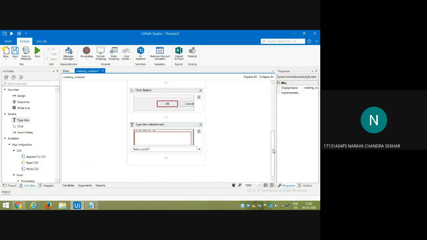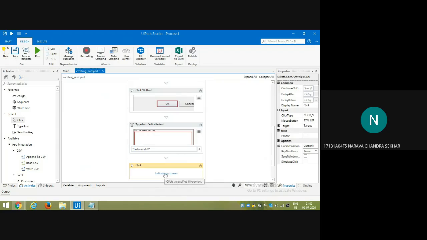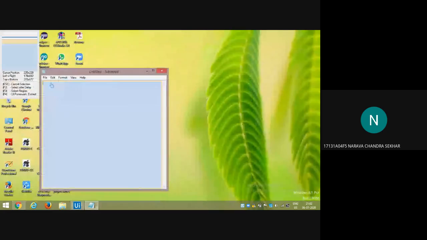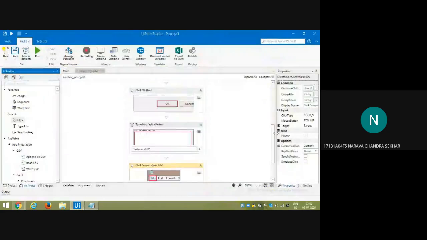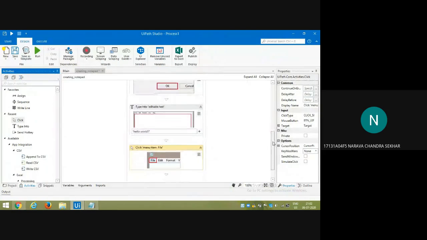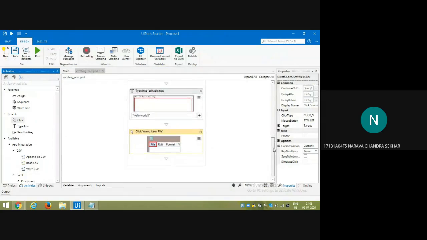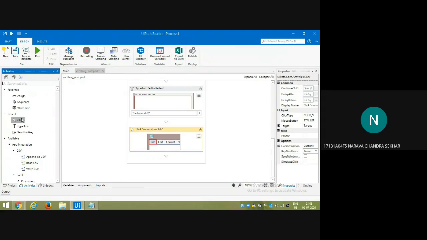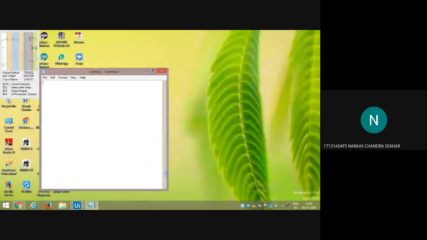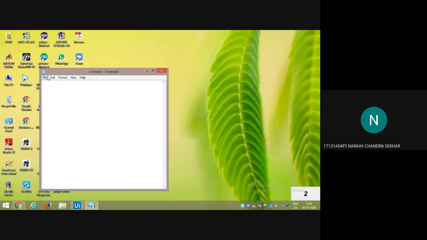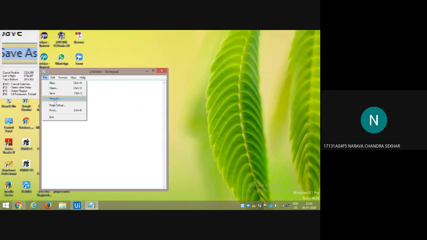After typing the text into the notepad file, we want to save the file. For saving the file, use the click option, indicate on the screen file, then click on save as. So again indicate on the screen, save as.